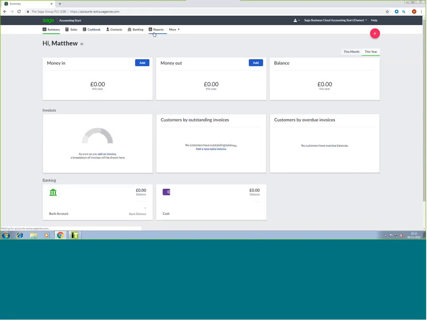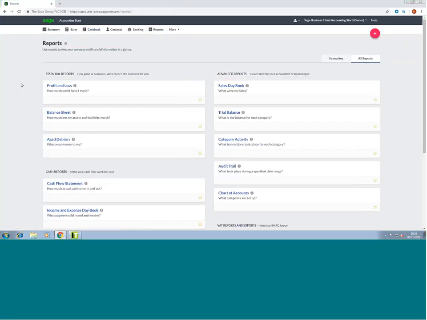If I go into the Reports tab, we'll see that we do have a lot more in terms of reports available. So previously you would have just had a profit and loss and perhaps a transaction history report in terms of being able to see your values and what's actually happened within your program.